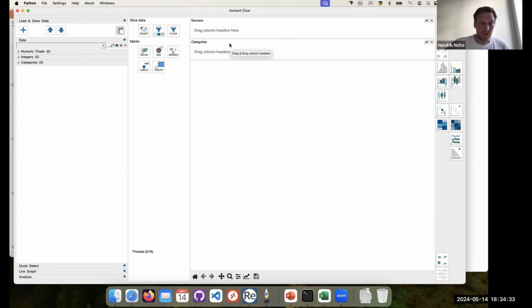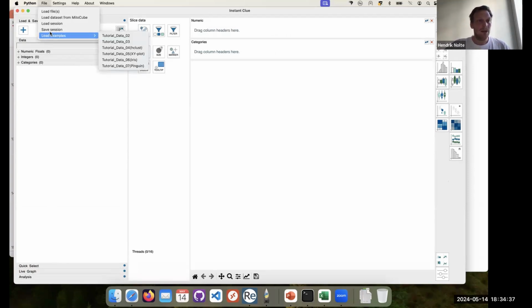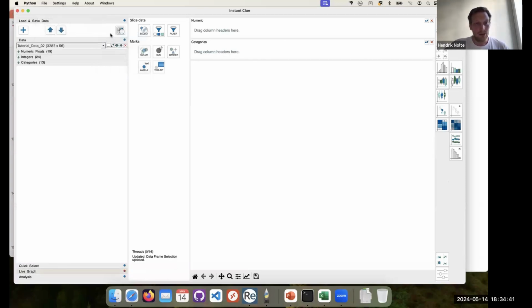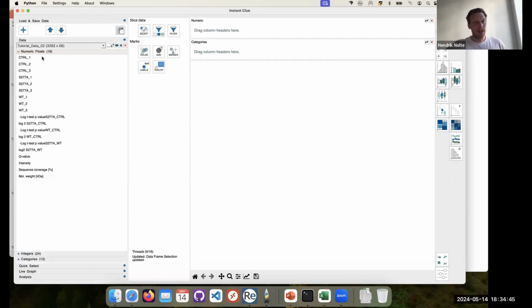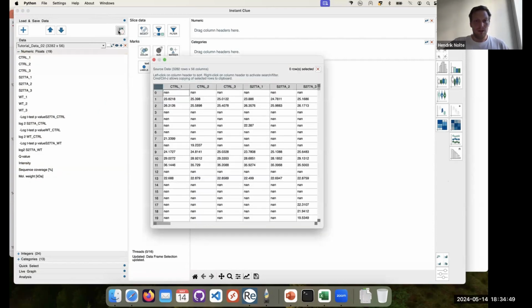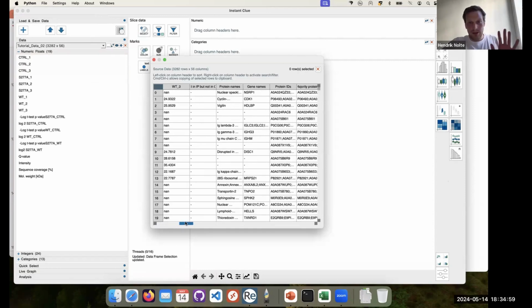Just to give you a very short introduction to how this works, you can always go to File, Load Example, and then there's Tutorial Data 2. As you can see, this loads just the column headers, which you can see here. You can go on this one, and then you can see a spreadsheet. What we have here is several conditions, control 1, 2, 3. These are the samples. We'll just quickly go through this.